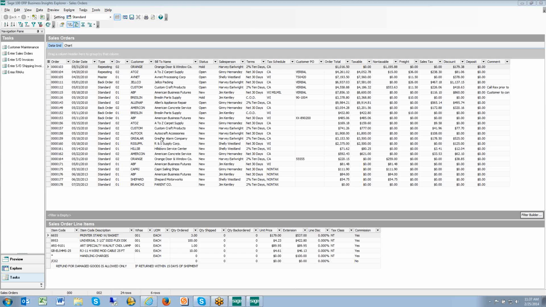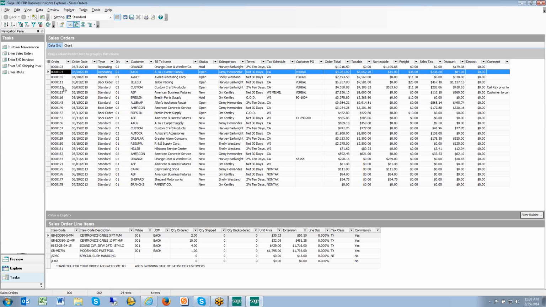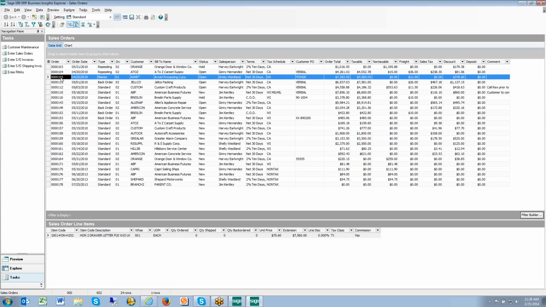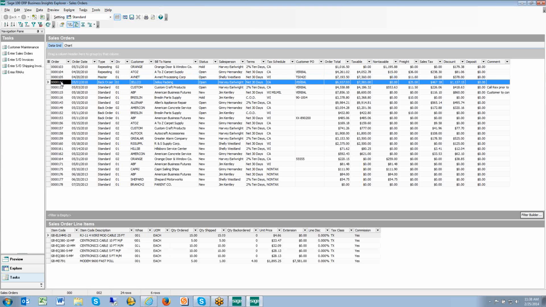All right, so the way this kind of tool works is when you select a record on the top, it changes the view down below. In other words, if I change the order to 105, in this case I'm looking at line items down there, it's changing those line items.